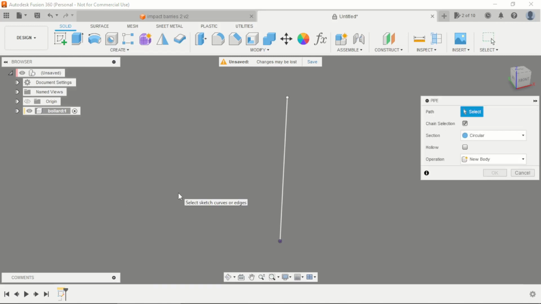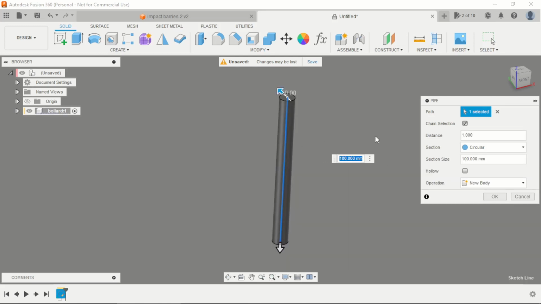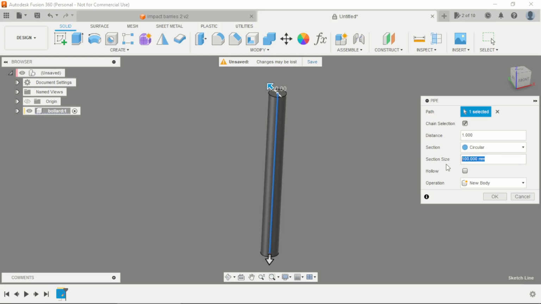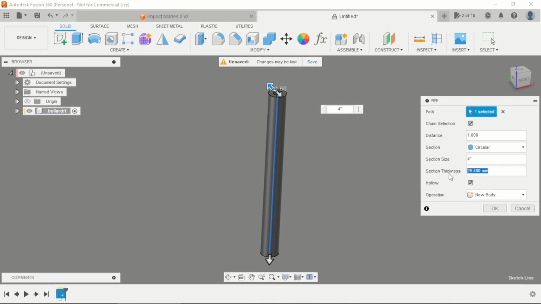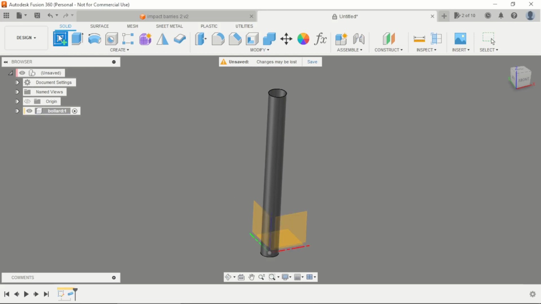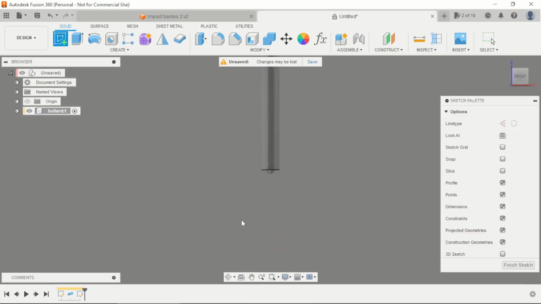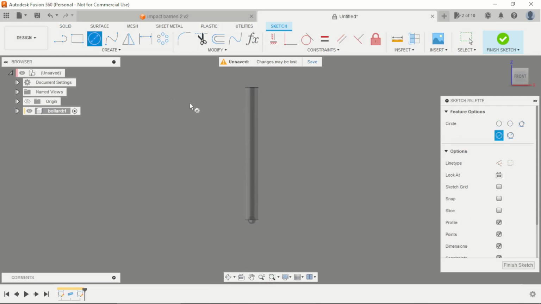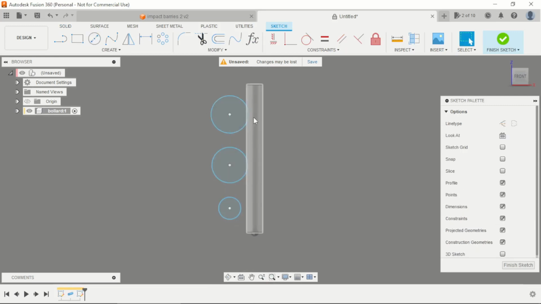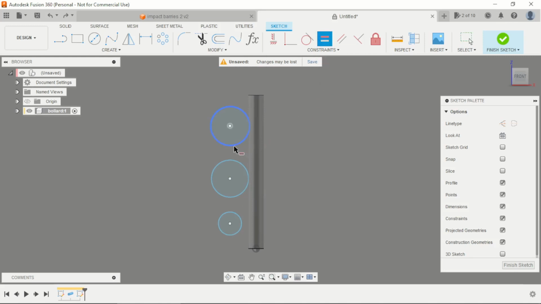You can create that pipe using the circle and the extrude tool, or create with this technique. The section will be 4 inch. The thickness is 1.5 millimeters. Create another sketch in the middle. We need to create 3 circles, constrain that using the equal constraint.